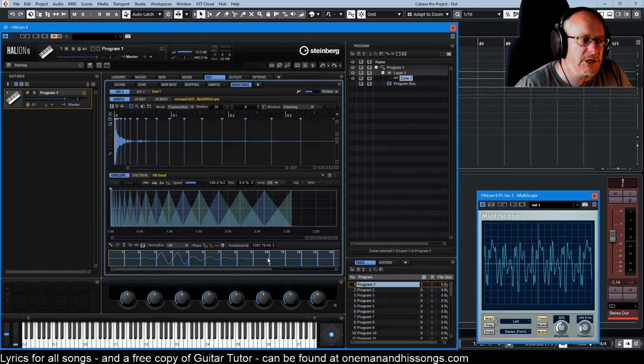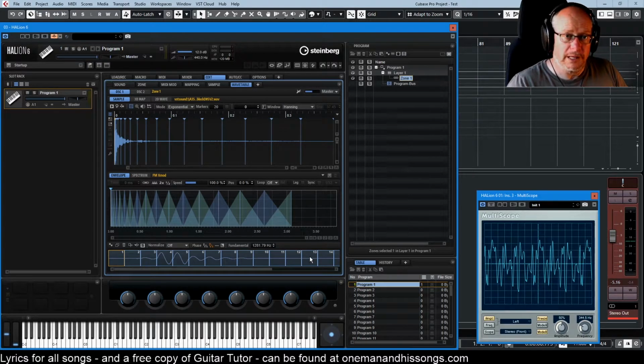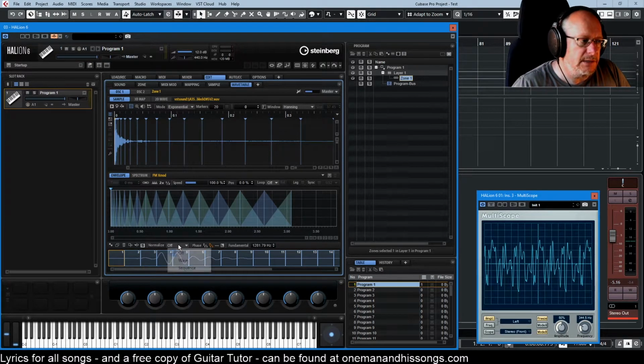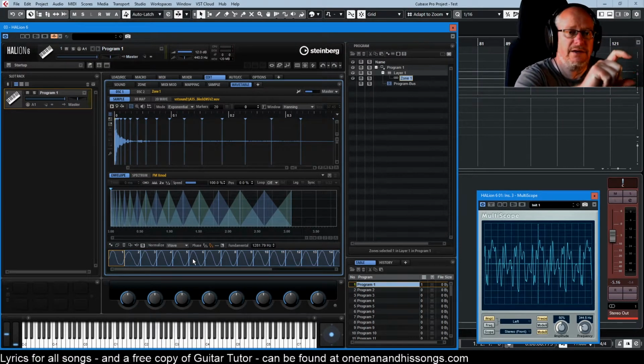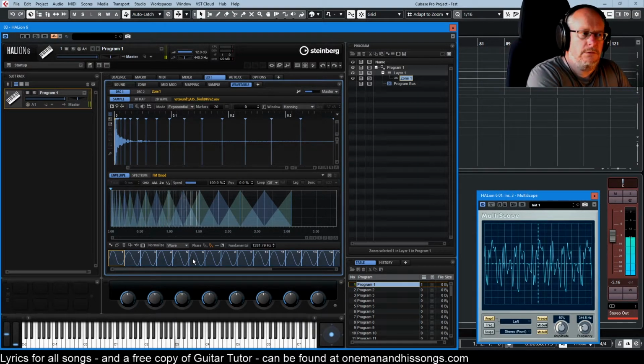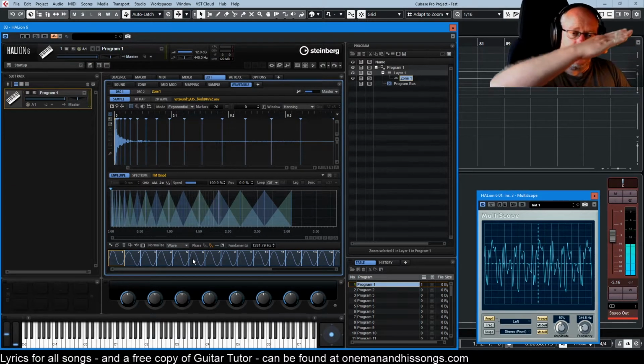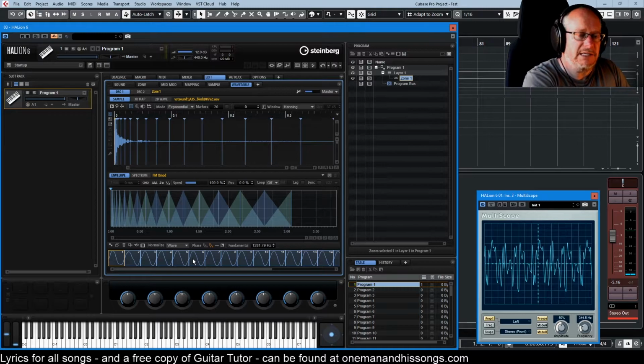We can actually make each one of these waves normalized by selecting the normalized wave. So now every single wave in the table is normalized, and this is going to have a dramatic effect on the sound. So ordinarily, where you would have that tail as the sound fades away, we don't have that now. Everything is being played at maximum volume.